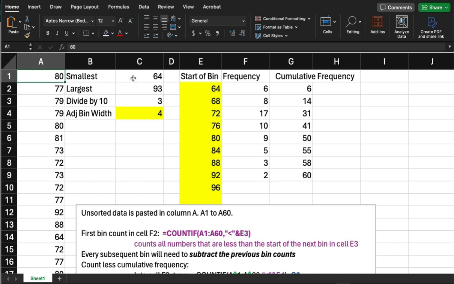But there are some preliminary calculations that we need to make. That's here in columns B and C. We need the smallest value, we need the largest value, and then we need to get a rough estimate of how the data should be binned. Where it says adjusted bin width, that's up to you. You get to decide what your bin width is going to be, but it needs to be a relatively close number to the number that we calculate in C3 here. These are all formulas.